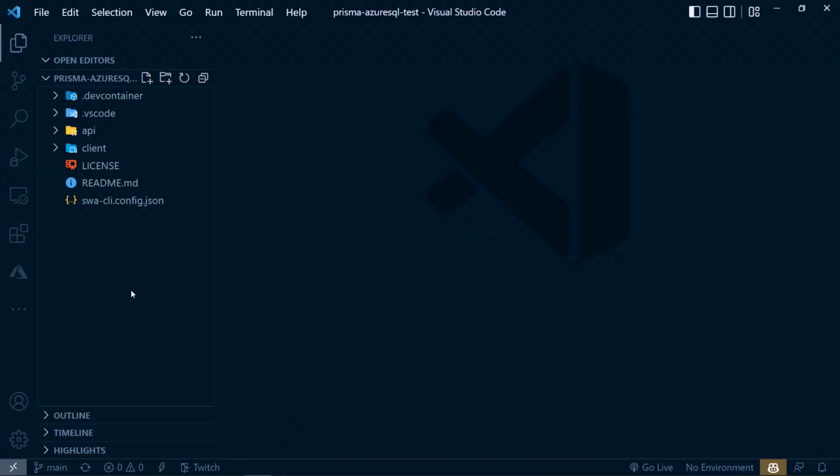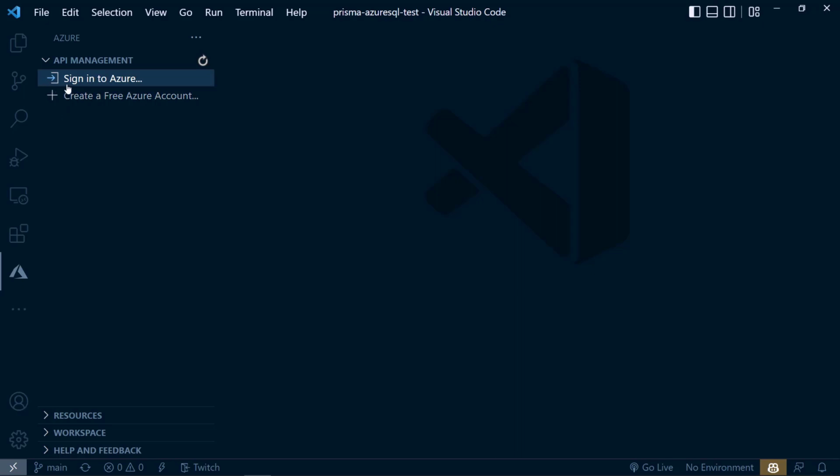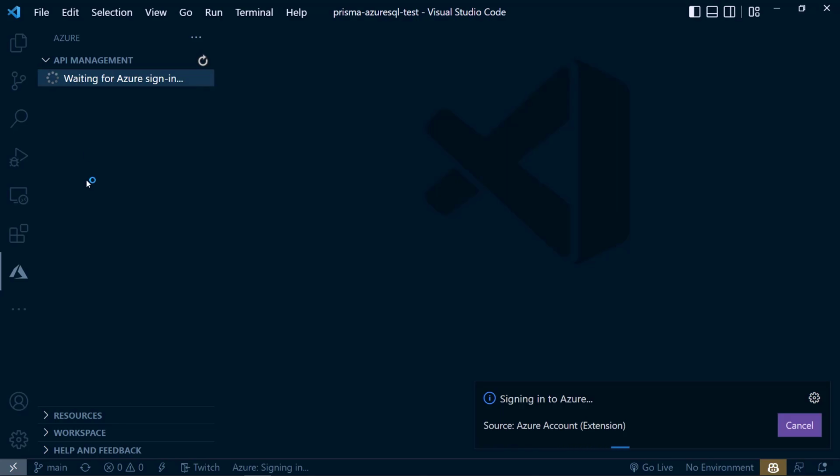Let's open Visual Studio Code. The next thing we need to do is install an extension called Azure Tools. Once you install this extension, you will see this Azure logo here, and then you will see this sign in to Azure. At this moment, you will need to create a free Azure account. Feel free to create the Azure account from here, inside Visual Studio Code. In my case, I'm going to use my personal Azure account.